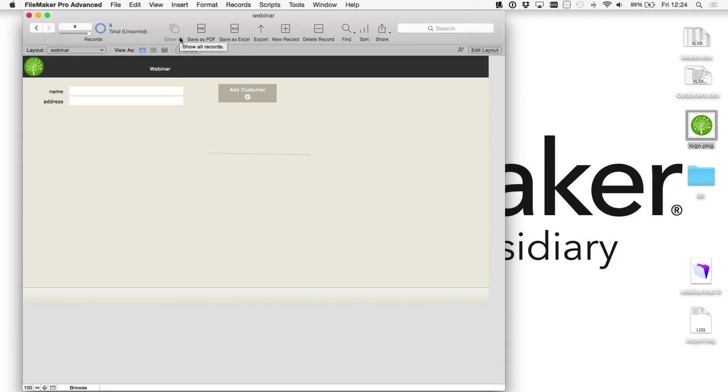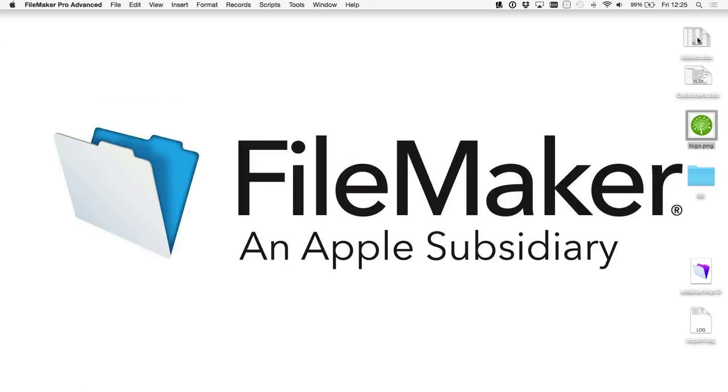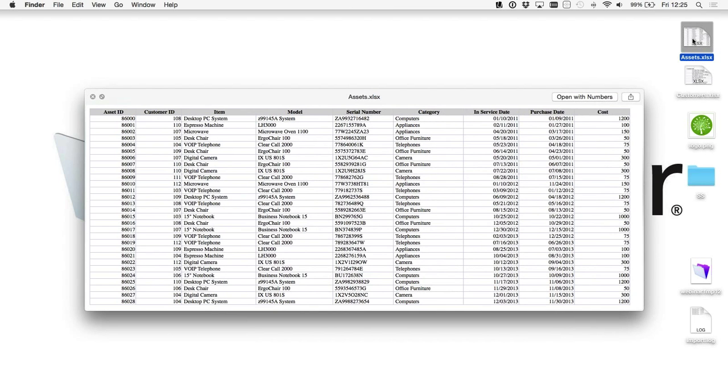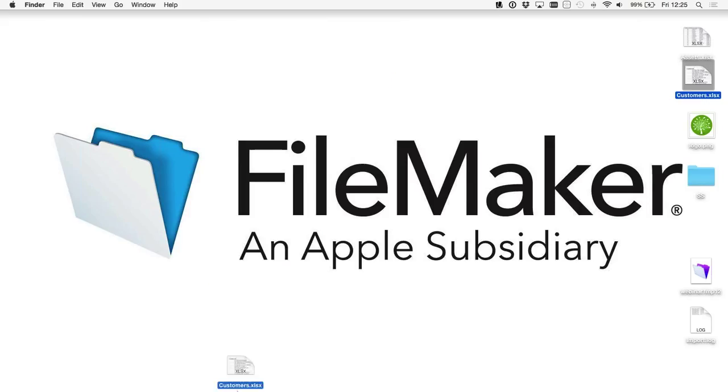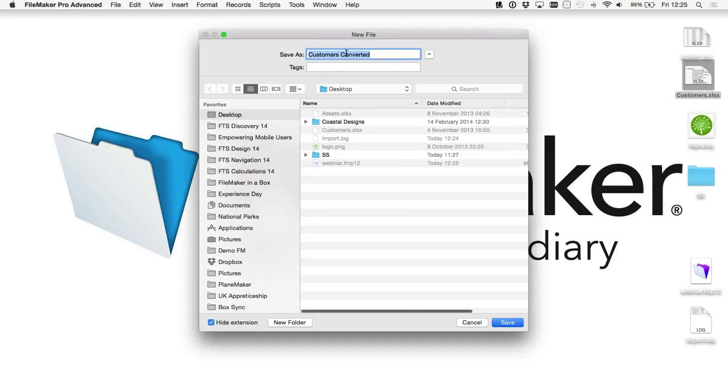So let's look at the other ways of starting. We've done just a new file. Let's have a look at bringing in some Excel, and maybe I'll quickly build up a quick file. I've got two Excel files here with customers and asset data. I'm just going to bring in the customer data and just quickly build up a very, very simple file.